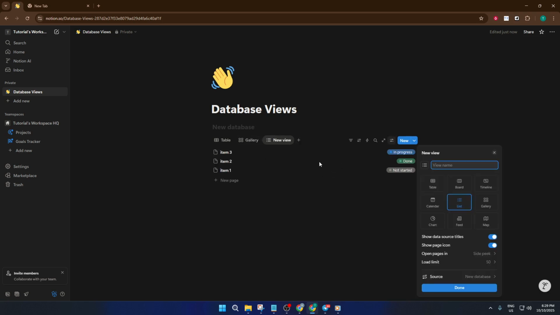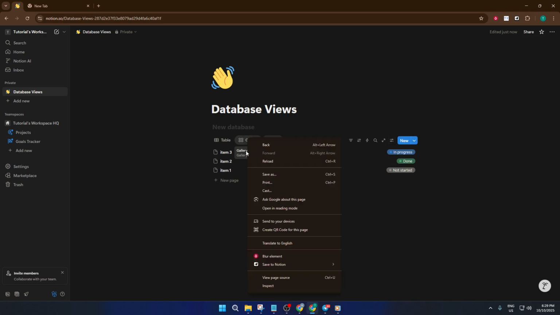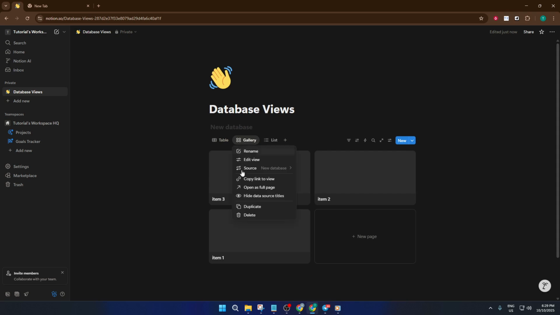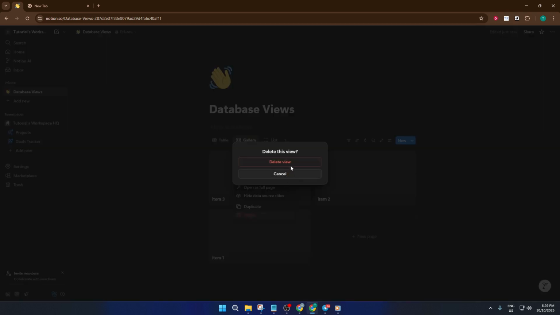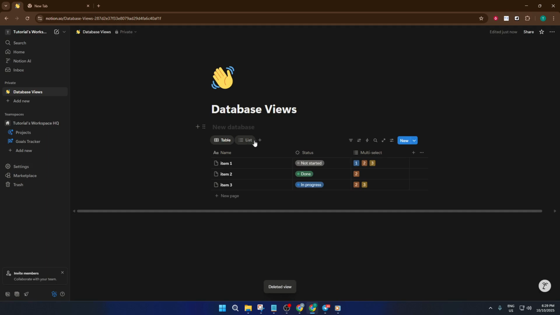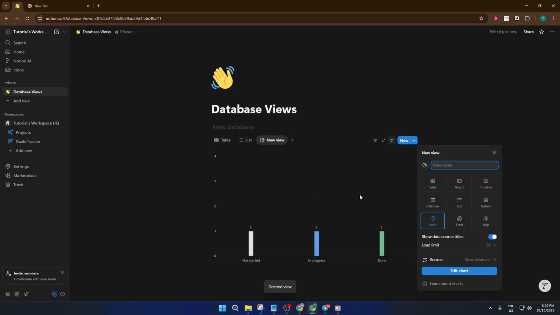Chart view is a newer addition, and it brings data visualization right into Notion. If you have properties like numbers or dates that you want to see summarized, maybe how many tasks were completed each week, or a breakdown of spending by category, Chart view lets you build bar charts, line graphs, and more, right from your database.